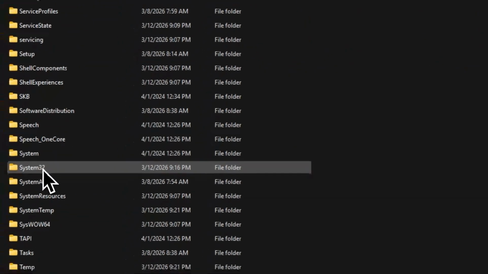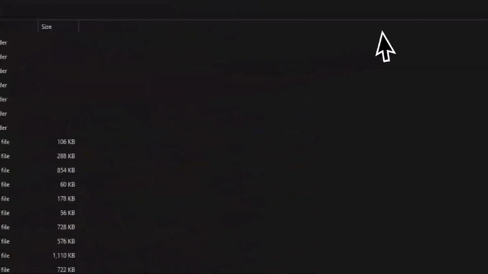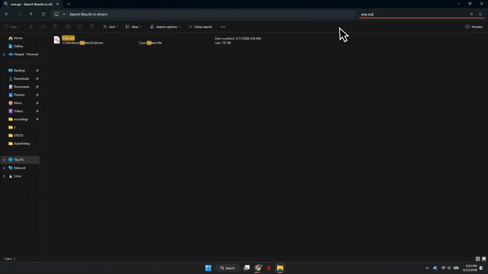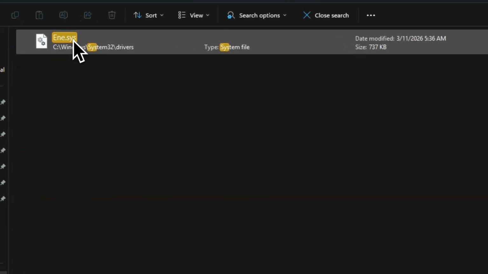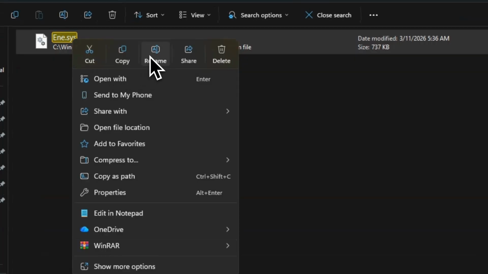navigate to System32. Inside System32, open the folder named Drivers. Now use the search bar in the top right corner and type the file name exactly as shown in the error, ene.sys. Once you locate the file, right-click on it and select the Rename option.